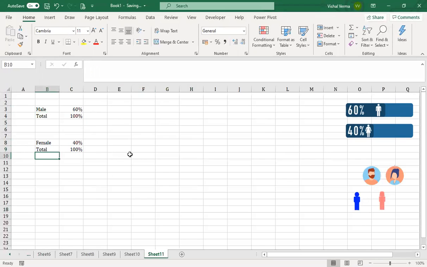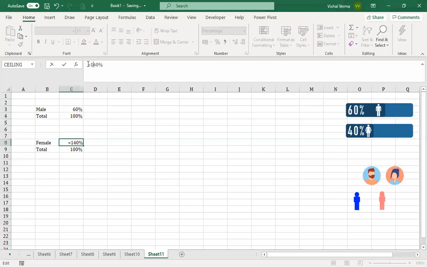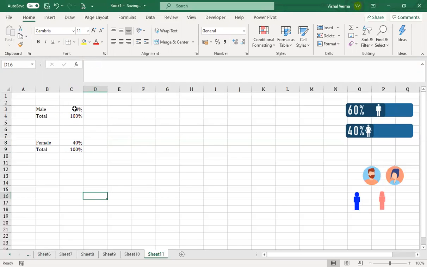Now we need to have a dynamic chart, because we are working on visualization for dynamic charts only. So let's describe it as 1 minus 40%, that is 60%. Let's make it more attractive. Whatever changes happen in male, the female will change accordingly.